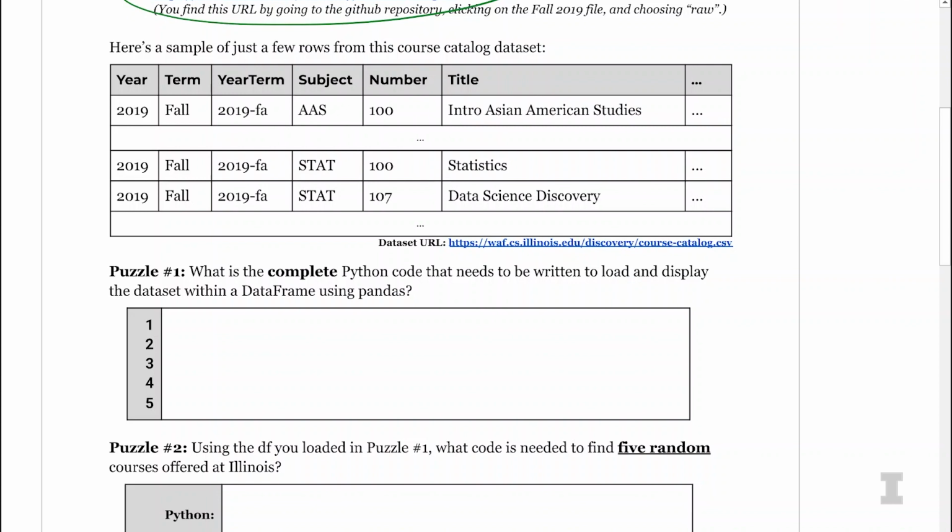As a reminder, this data set has a number of different variables. It has the year, the term, the year term, the subject, the number, and the title. And this includes all of the over 8,000 different courses and different sections we offer here at the University of Illinois. So the first thing I want to do is load this data set into a data frame so we can start working with this data and then using the cheat sheet to help us out answering increasingly complicated questions about this data set.